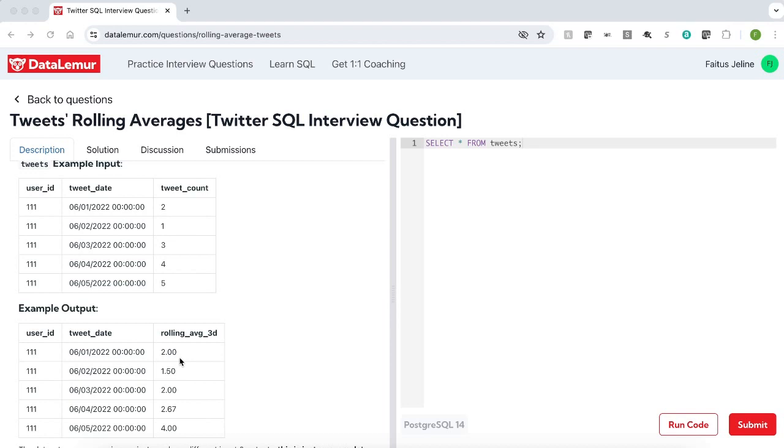Our second day is 6-2. So we have 1 day prior to 6-2, which is 6-1. Our rolling average is 2 plus 1 divided by 2, which is 1.5. On 6-3, we have 2 prior days, 6-1 and 6-2. So the rolling average is 2 plus 1 plus 3 divided by 3, which is 2.